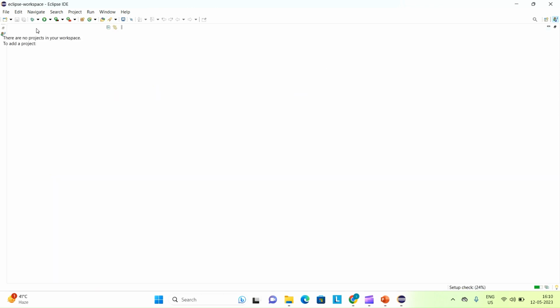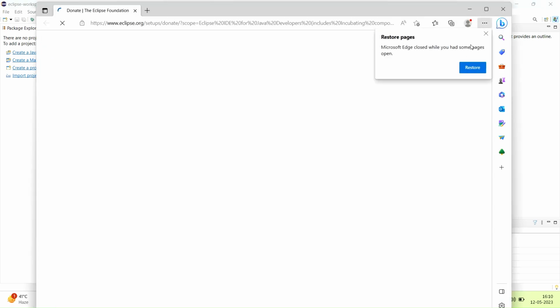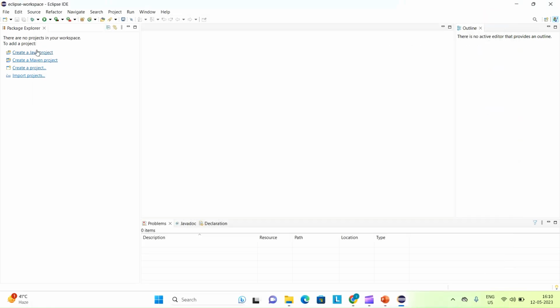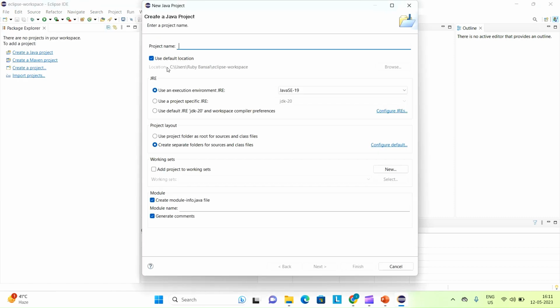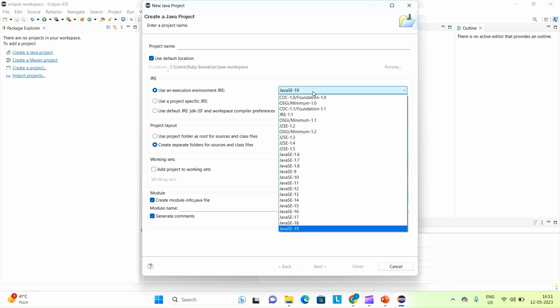I'll close this window. And now, as you can see, it is showing multiple options. You can create a Java project, Maven project, or we can import a project from either the physical location from your computer or from GitHub or SVN. So I'll show you, if you want to create a Java project, we need to click on that Java, and then we have to give the project name, and then we have to mention our JRE here. Here, whatever JRE we are using.